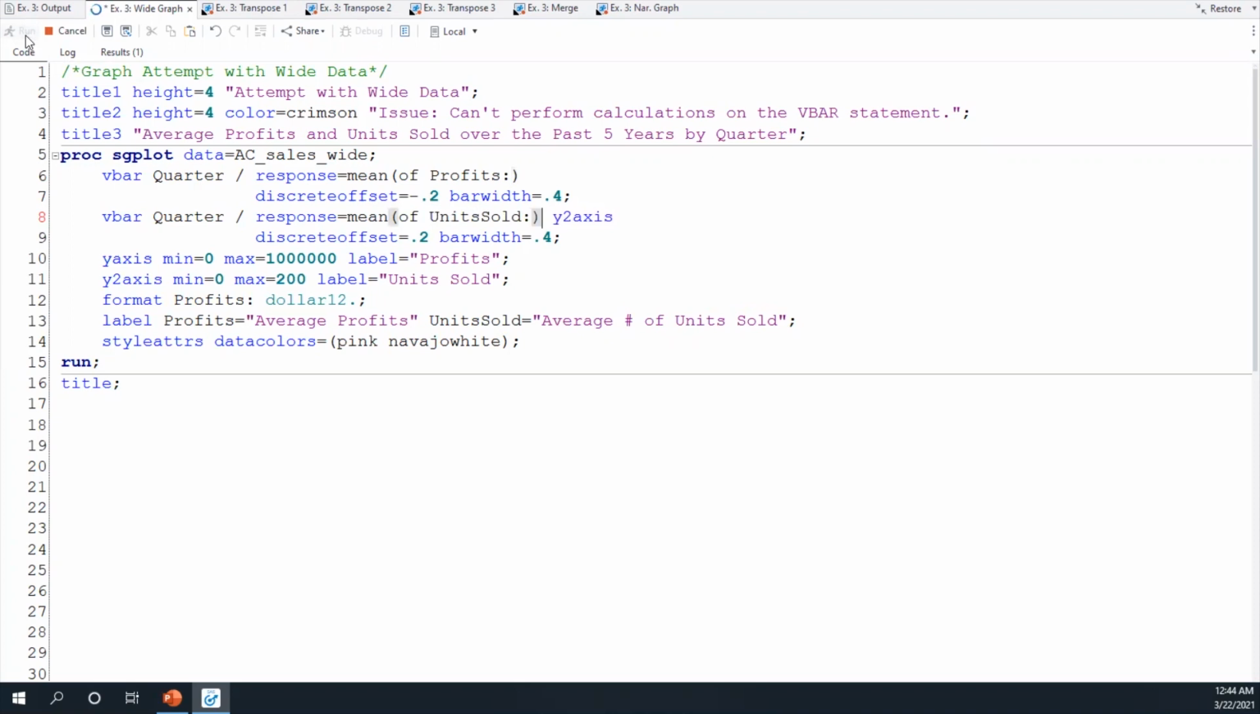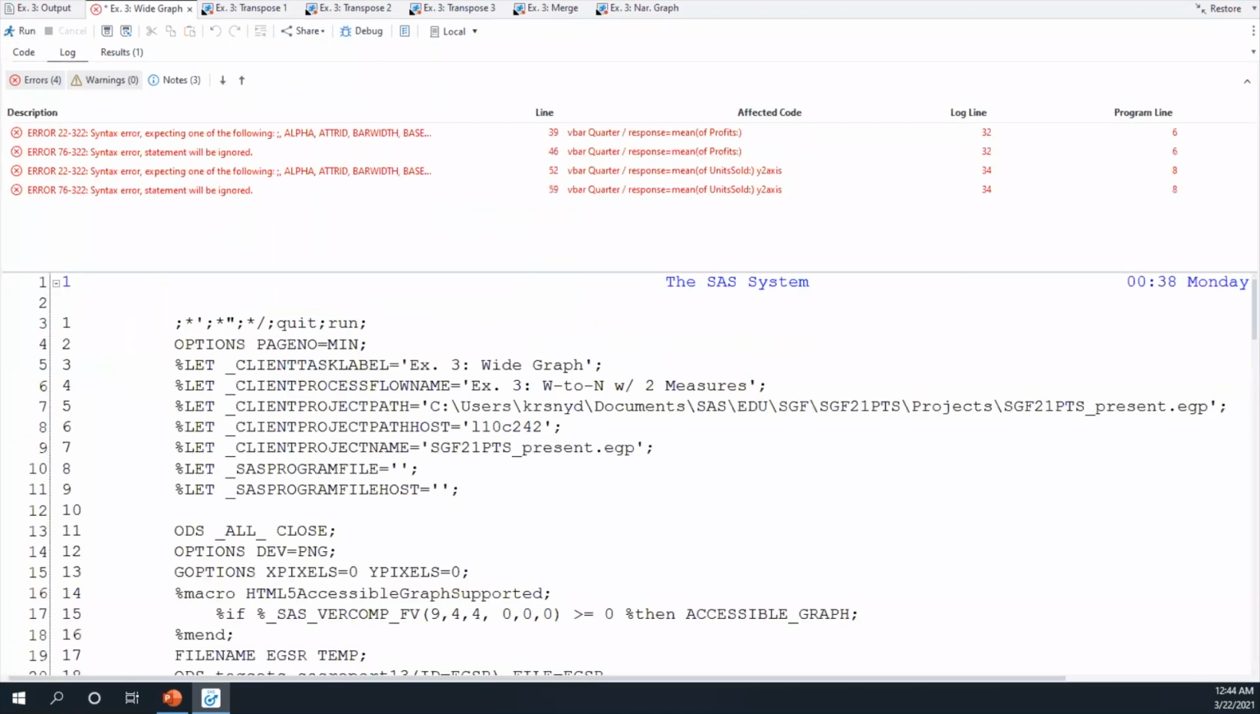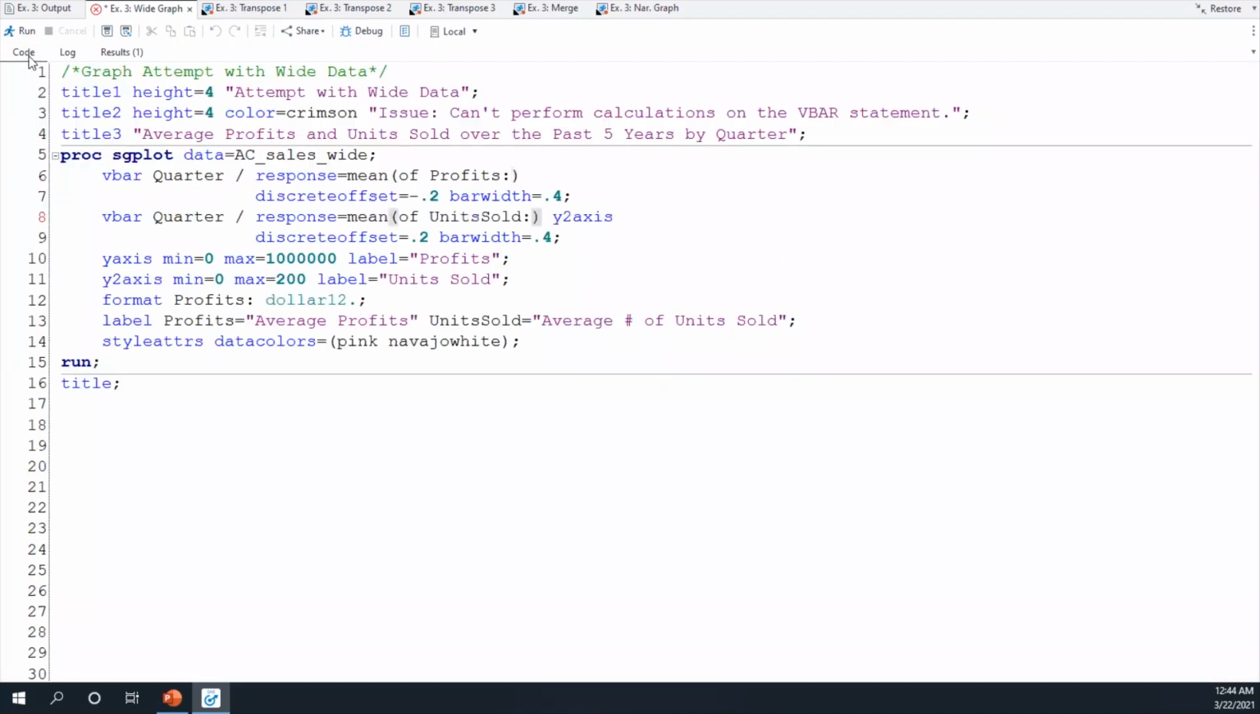Now I run the program, and unfortunately, it looks like we're getting some error messages. As it turns out, we cannot make calculations like this in the proc sgplot step. We can only list a single variable on the response equals option. So we'd like to have a single variable with all of the profits data and a single variable for all of the units sold data. But unfortunately, we do not have that in the wide form of the table.